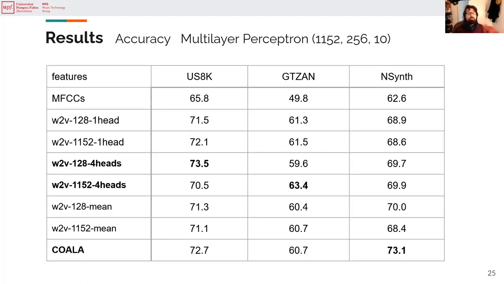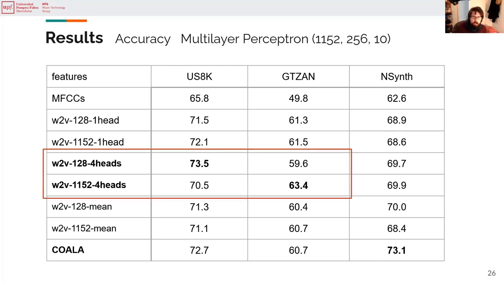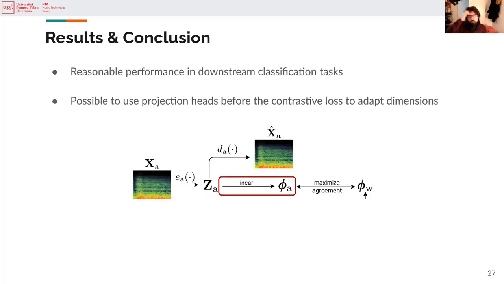So here are the results in terms of accuracy with a multi-layer perceptron as the classifier in this downstream task. First, we observe that our approaches outperform our MFCC baseline, which shows that this method is adequate for learning semantically enriched features. And we see that in some cases, we can obtain better results when we add more heads in the attention. And to conclude quickly on the results, we achieve reasonable performance here.